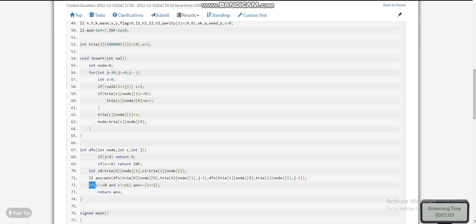And here we are considering if both of them are not null. If s1 is not null and s2 is not null, we are just doing answer plus equals 2 to the power j. I hope you got it. I have already explained, if both of the sets are not empty, then whether we set the bit in x or not, we will have the resultant bit set in the answer. So we just return answer from here.